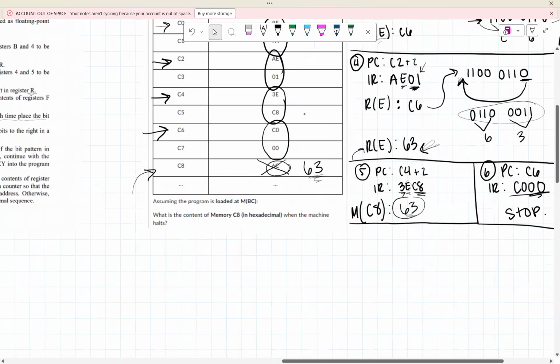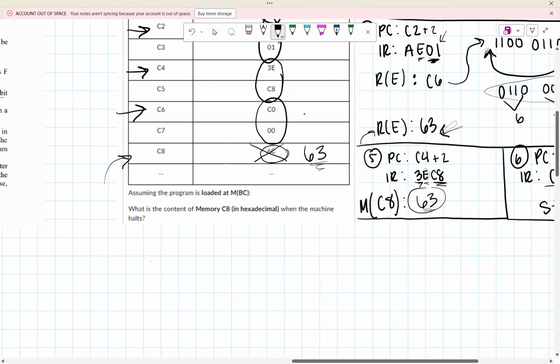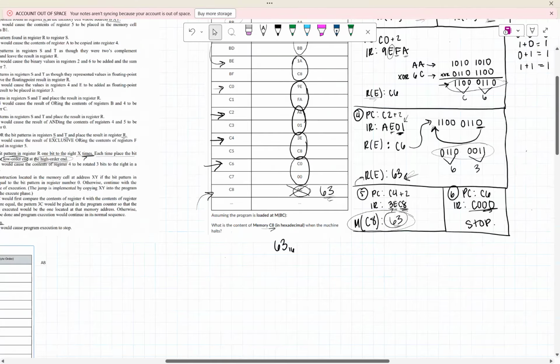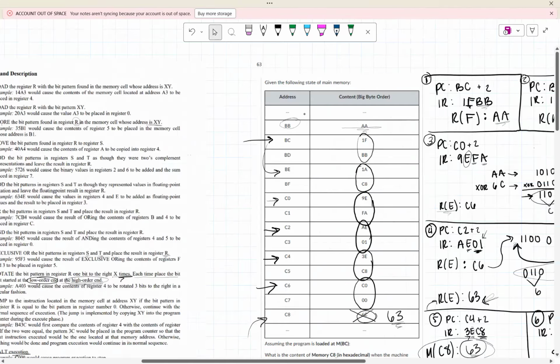Let's remind ourselves the question. What is the content of memory C8 in hexadecimal when the machine halts? Well, we already said that's 63, so the answer is 63, base 16. Yeah, that's the answer we were looking for.